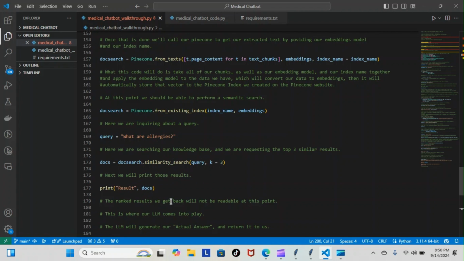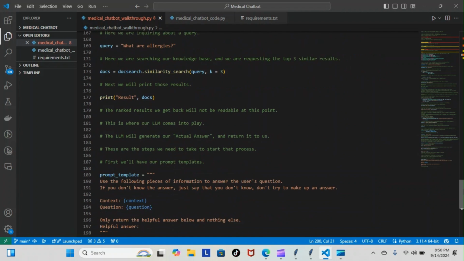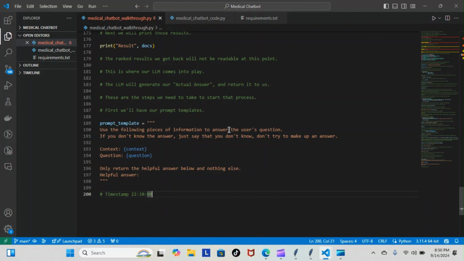Now, the ranked results we get back will not be readable at this point. Remember, when we do the semantic search, we get back information, but it's not the final result or the actual answer. This is where our LLM comes into play. The LLM will generate our actual answer and return it to us. These are the steps we need to take to start the process. First, we'll have our prompt templates. So this is our prompt template.